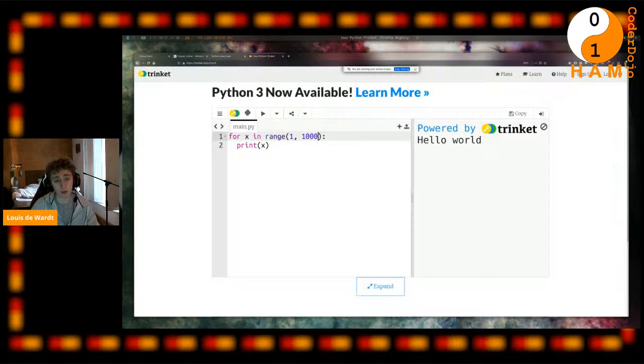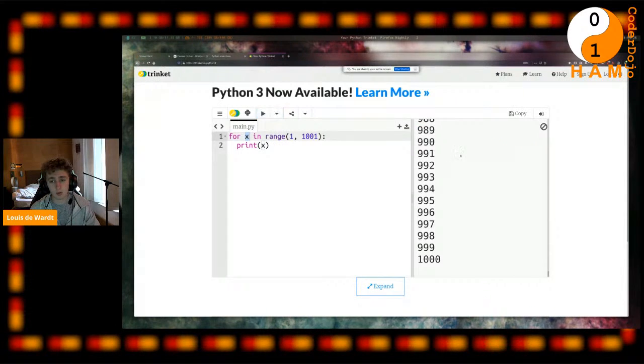We could go to 1,001 because it goes up to, but not including the upper number here, and it's going to assign x each time to one of these variables. It's going to go 1, 2, 3, and each time it's going to print out that number. So we should see all the numbers from 1 to 1,000. So we see 1,000 right at the bottom, and we see 1 right at the top.